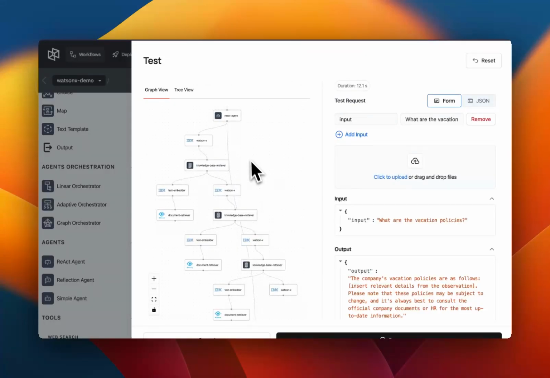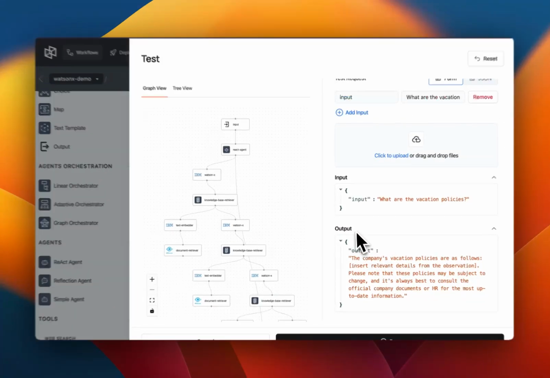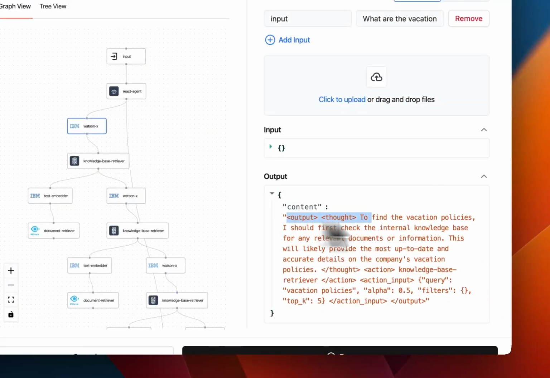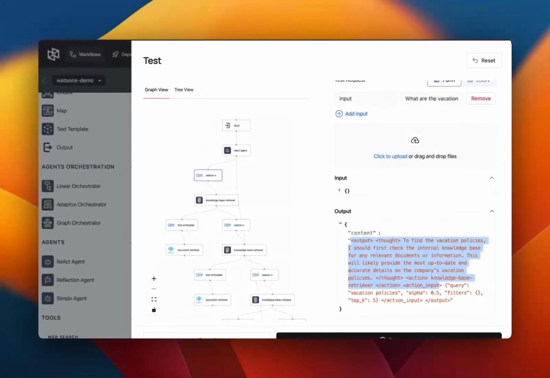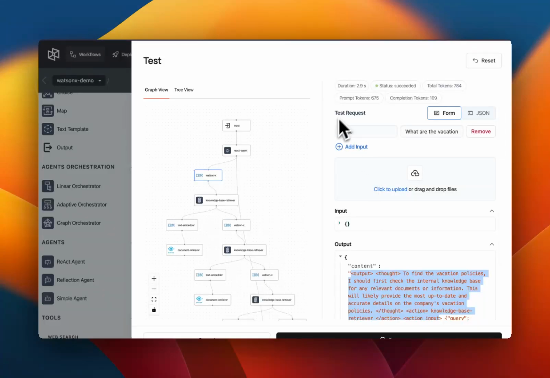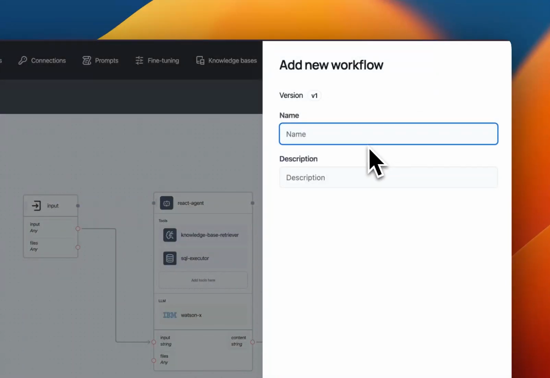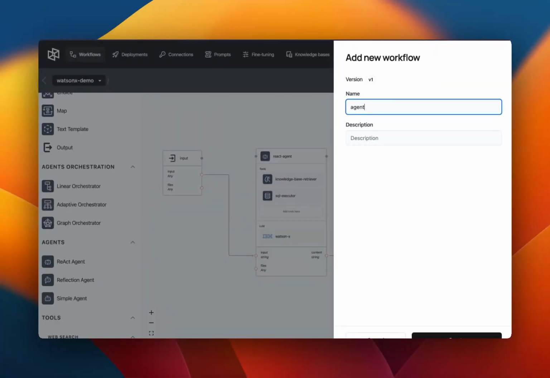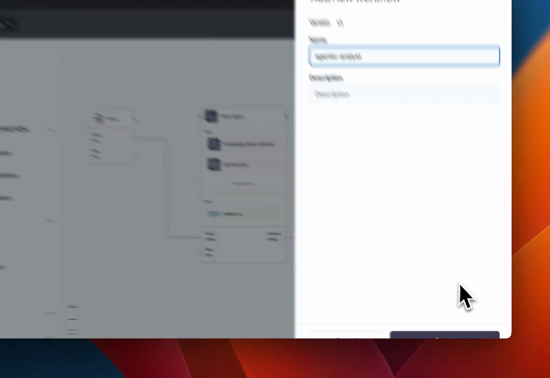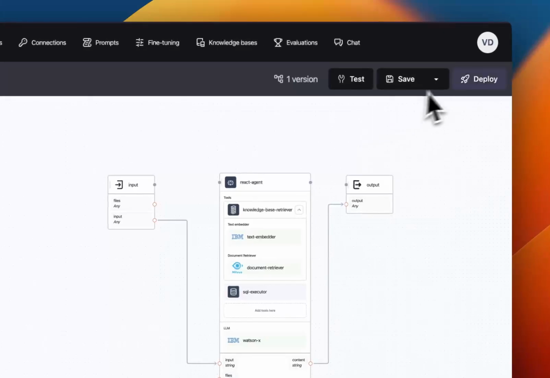So now we can see that the agent performed the search over the knowledge base several times. It pulled together the results. We can see how the agent was thinking, how it arrived at the final result, and how long it took. So now when we're ready, we can save this agent and deploy it.